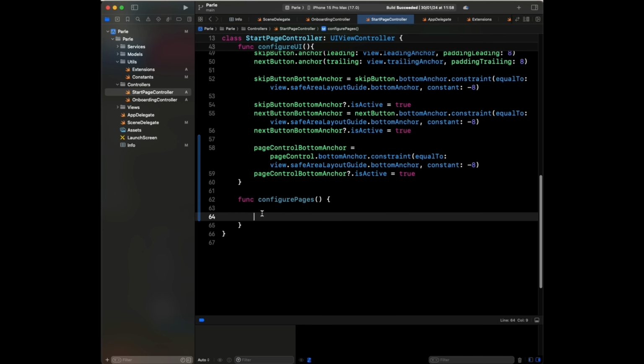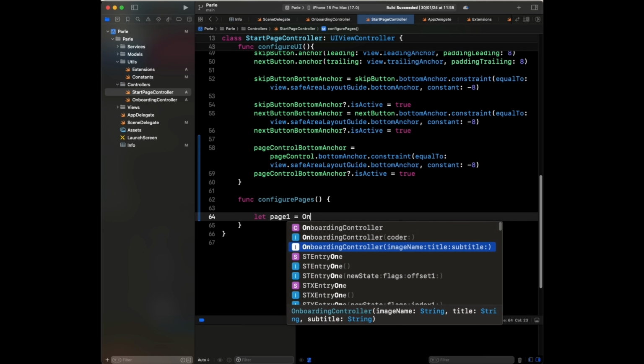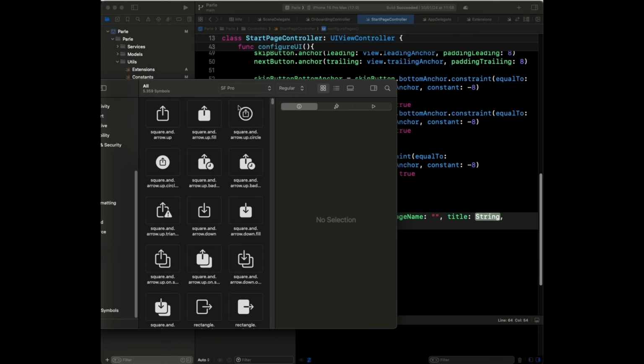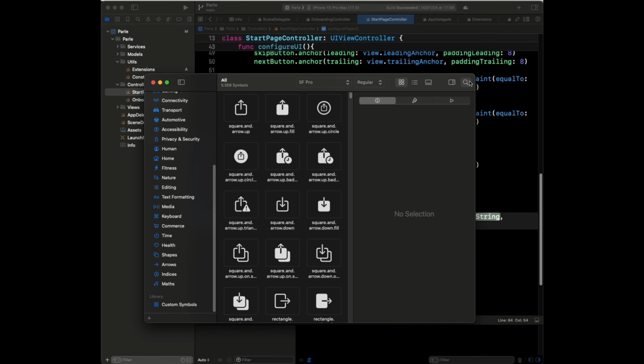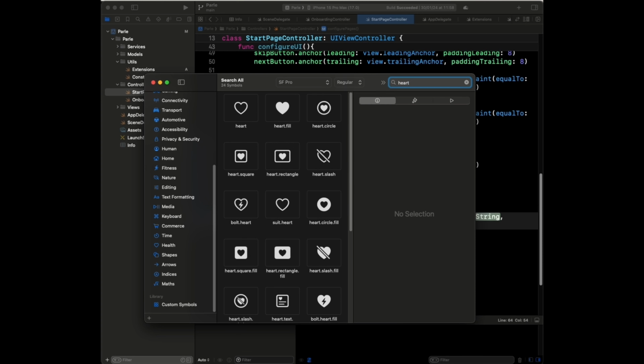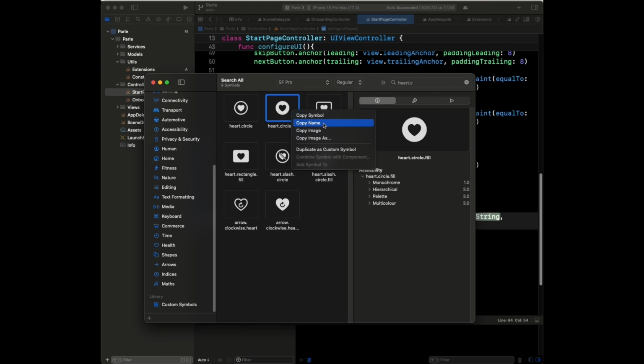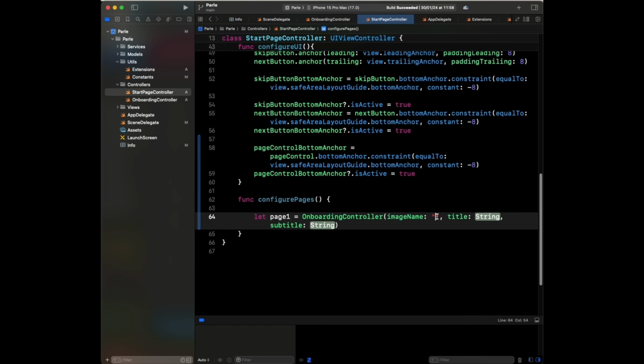So let's start with creating our pages. We're going to have 6 pages. The first one, page 1, we call the onboarding controller, and it requires an image name, a title, and a subtitle, right? Like you've seen. So let's go to our SF Symbols, and what we want is a heart. Let's check heart dot circle, and we want the filled one. So we could copy this. This is going to be our name.